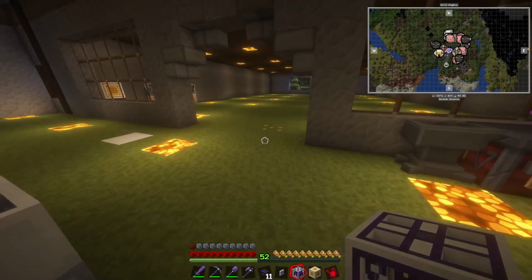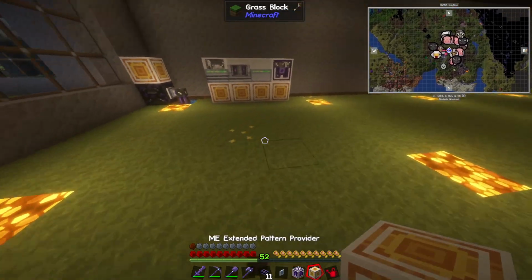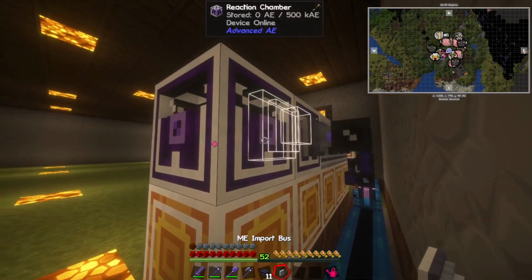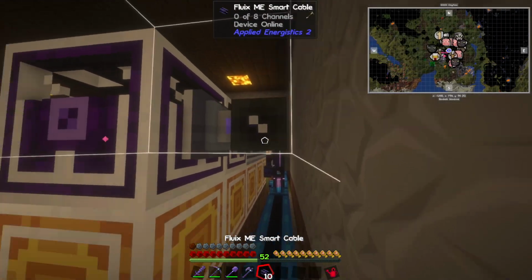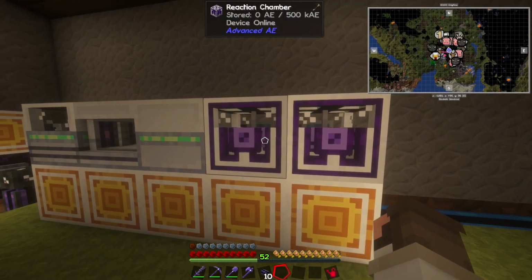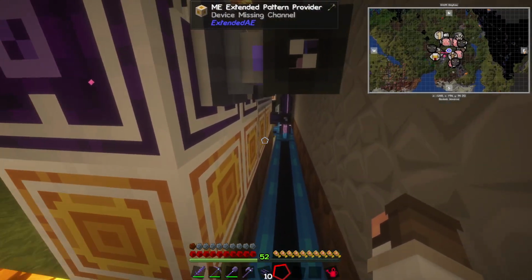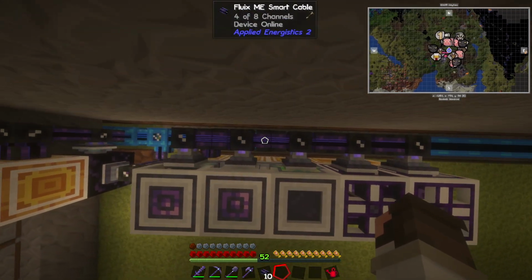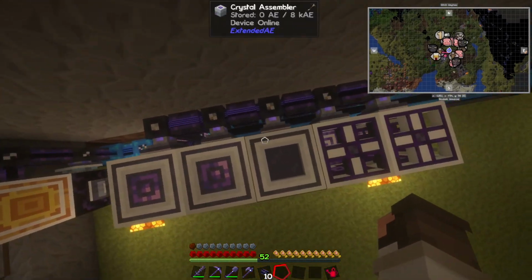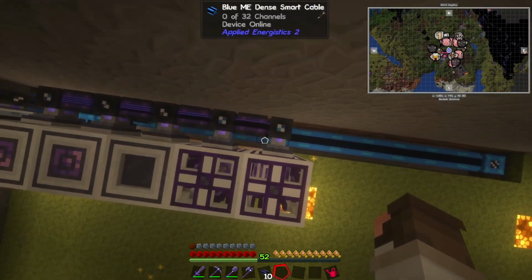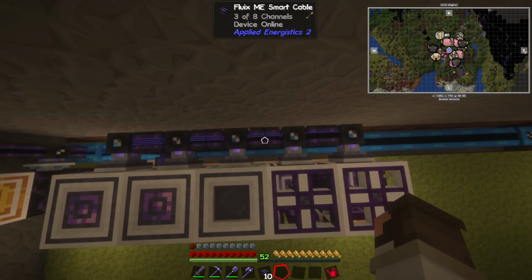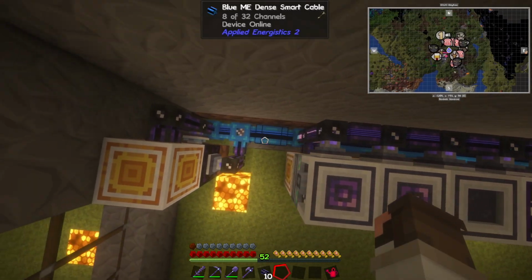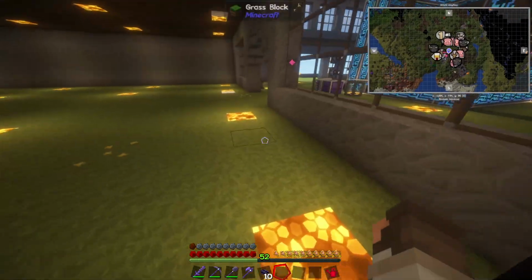I want another pattern provider. And we'll just do the same song and dance. So now this reaction chamber is set up, and so is the other one. You can see that there's channels. You can actually see in these smart cables that they have the little lines too. You see how here you can see one blue line, and then a second, and then a third, and then a fourth, right? And then it all runs down into this.